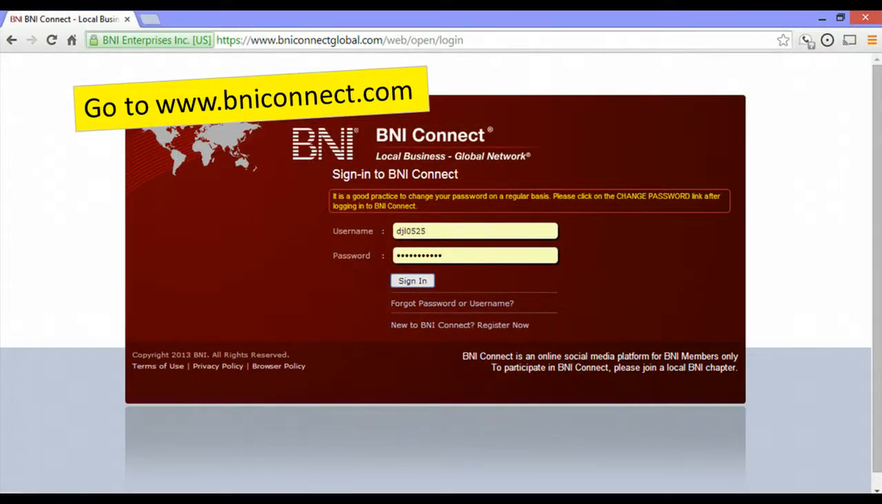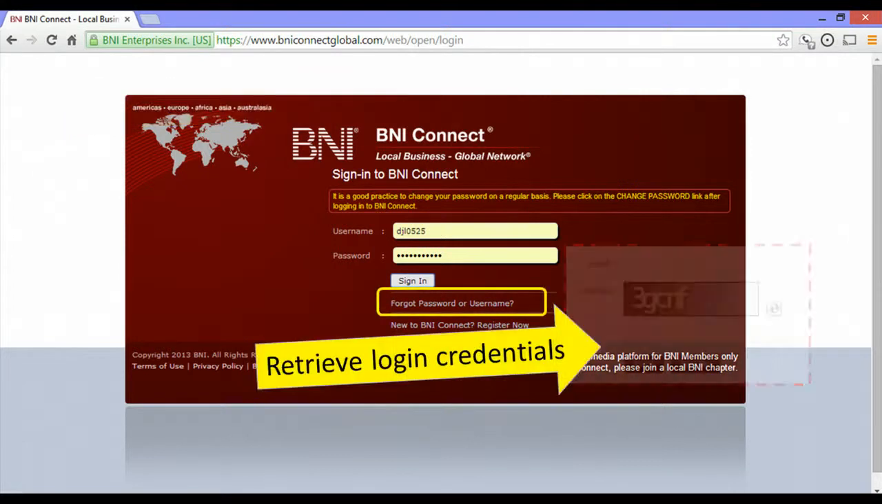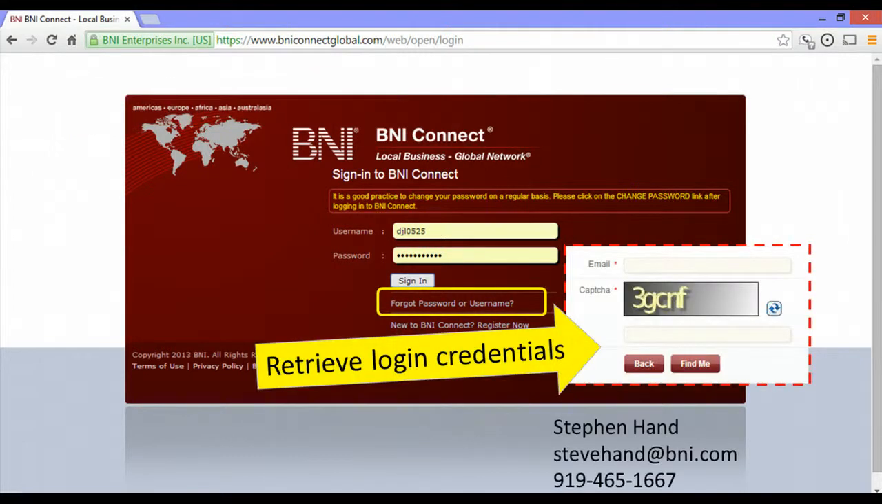This is the login page for your global BNI Connect. If you don't know your password or you don't remember your username, please click the Forgot Password or Username link. You'll be prompted for your email address. This has to be the email address that you used when you applied for membership. It may not be the same as your current email address if that has changed.